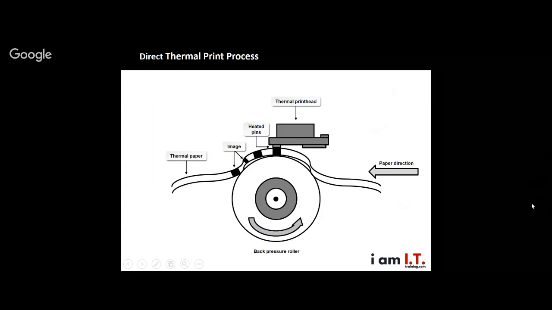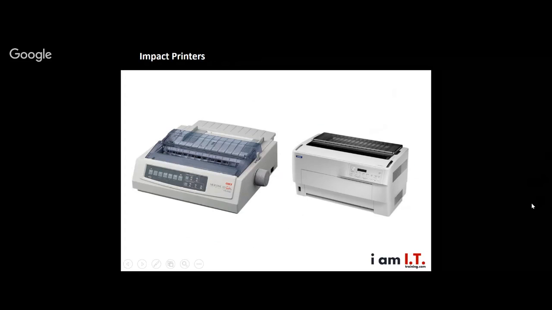Now, one of the older versions of printing is impact. Impact printers do still exist. For those of you who thought they had died forever, I'm sorry, they are still here. So, what in the world is a dot matrix printer or an impact printer?